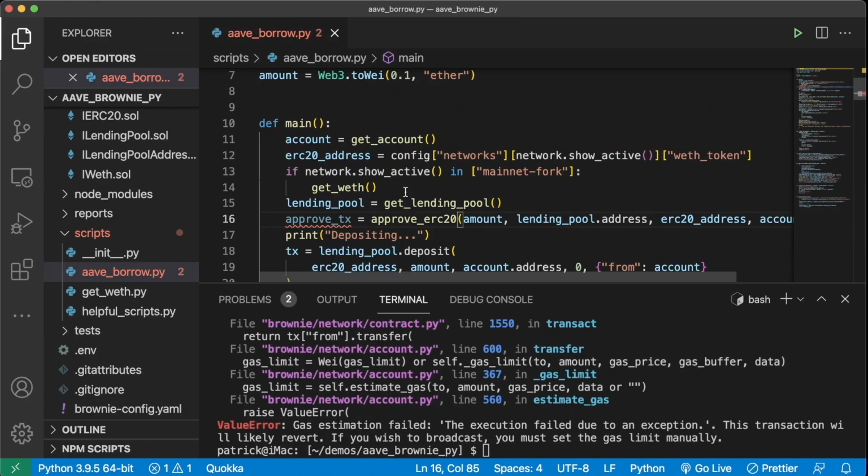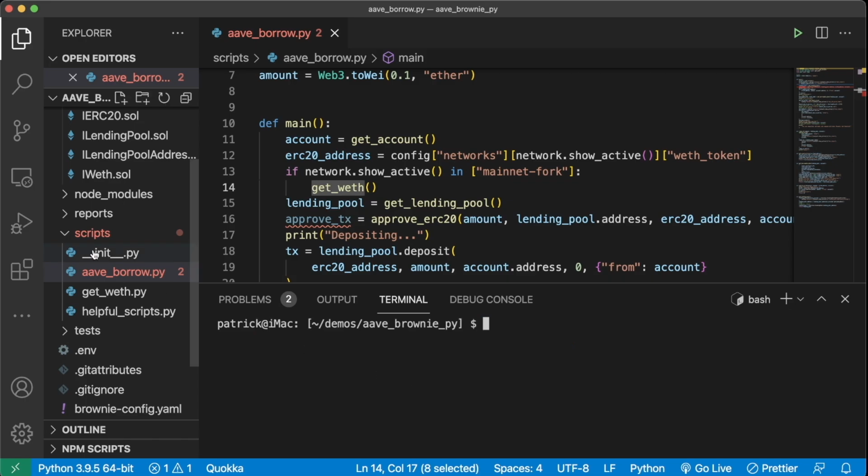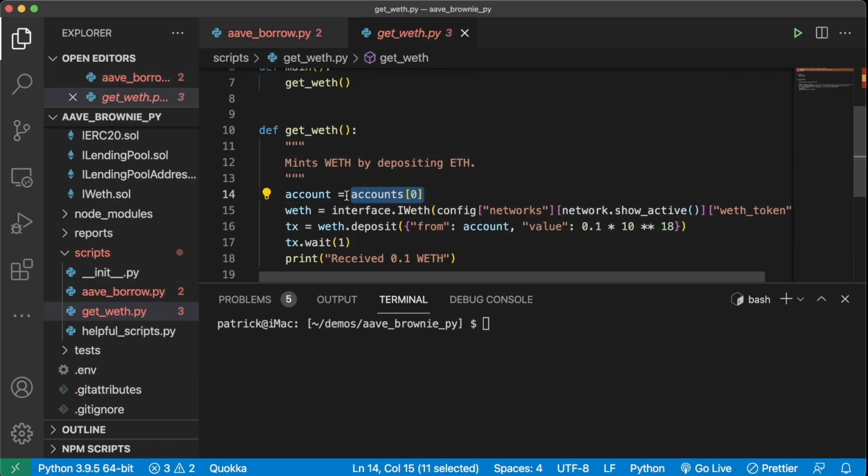Whoops. We should also probably have some WETH token. So first, let's go ahead and run our get_weth script for Kovan. And we're going to change this account to get_account.